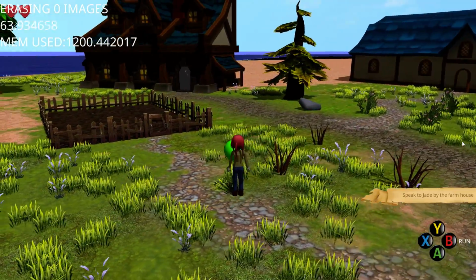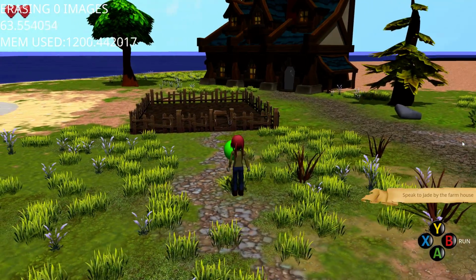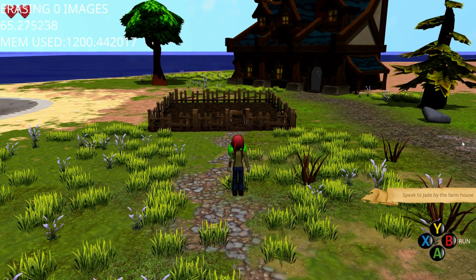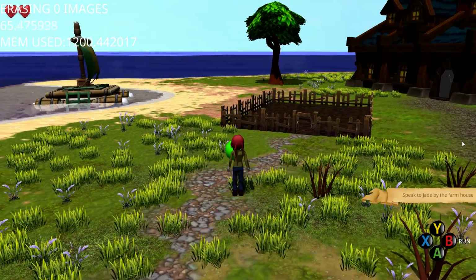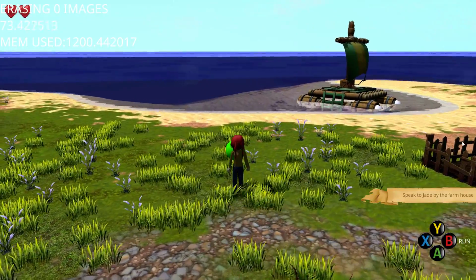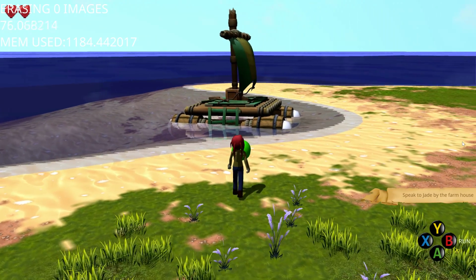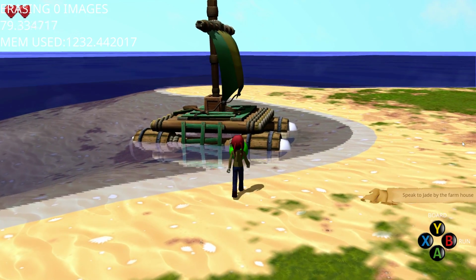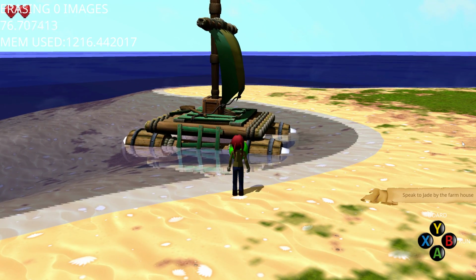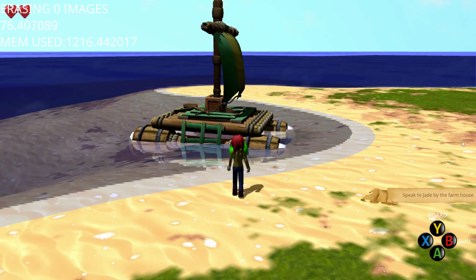Now the big thing is obviously the texture streaming itself. Now at the top you can see that there's some stats and some figures. It says it's erasing 0 images, you got a frame rate, and then at the moment I'm using about 1200 meg of texture memory. Now you can see in the distance here the texture in the raft at the moment is a little bit blurry. It's not particularly great, but as I walk a bit closer to it, all of a sudden, there we go, it's just streamed in the higher quality texture. Now my memory has increased to 1216 megabytes because that's the texture for the raft.